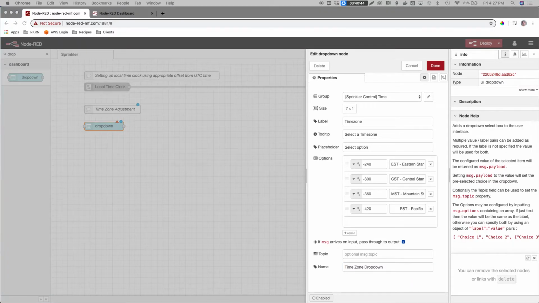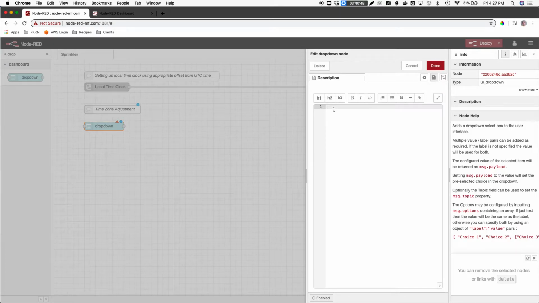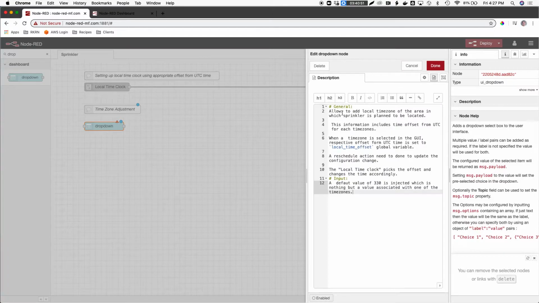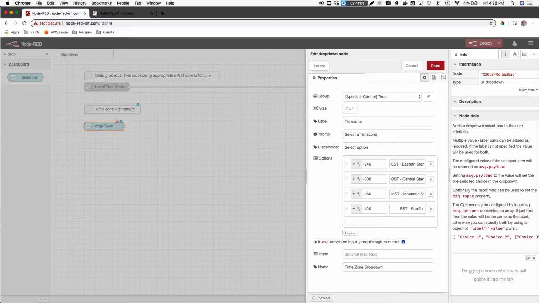And lastly, I'm going to give this a description. I'm going to give my entire node a description. I'm just going to paste this in from the course. This is in Markdown language, and it tells me what I'm doing with this node. So go back to my properties and click done.